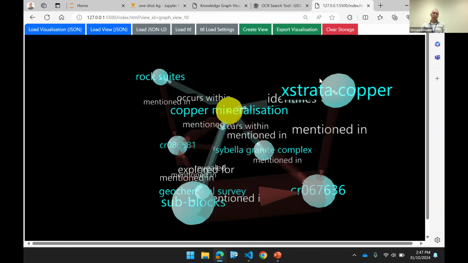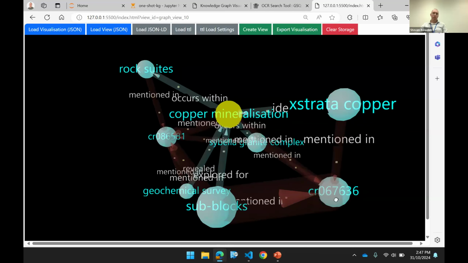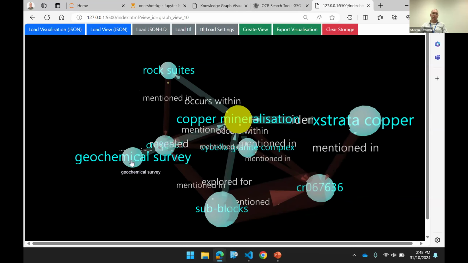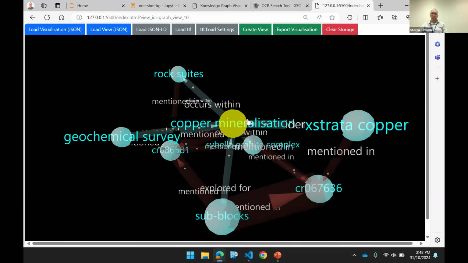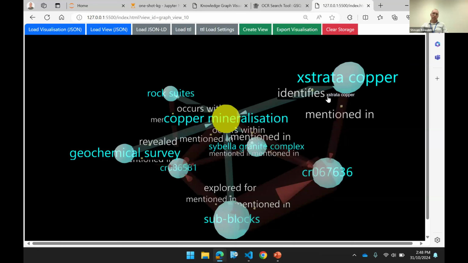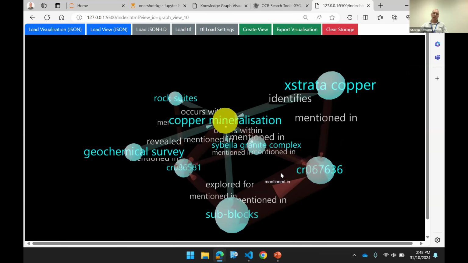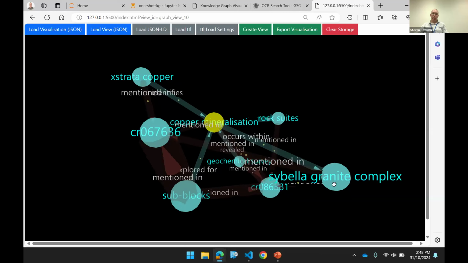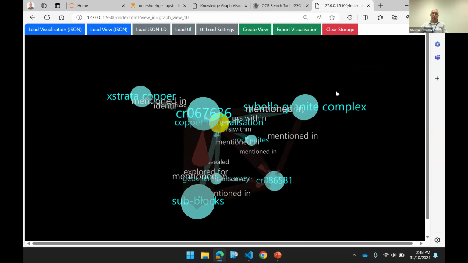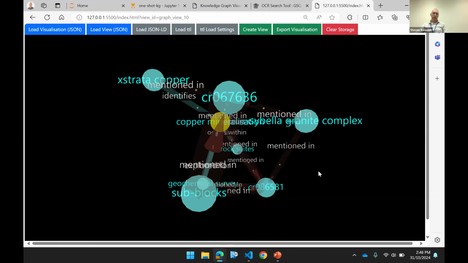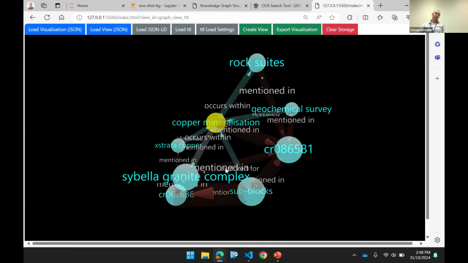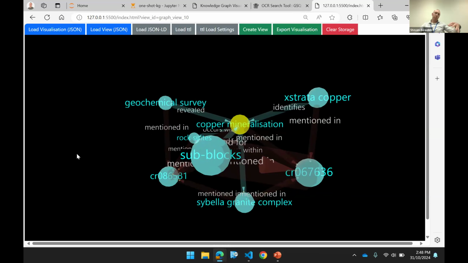It's quite interesting because you've got a few interesting things here. There's 2 reports where it's mentioned in. You've got a geochemical survey that it relates to. There's a company that appears to identify something relating to copper mineralization. And you've also got a geological formation there, the Cibella granite complex that's connected to it as well. So that's quite interesting to see how you pull back a graph from a set of information, multiple reports, and then you can drill down inside that graph against a keyword that you're interested in and see what are the nearest connections to that.